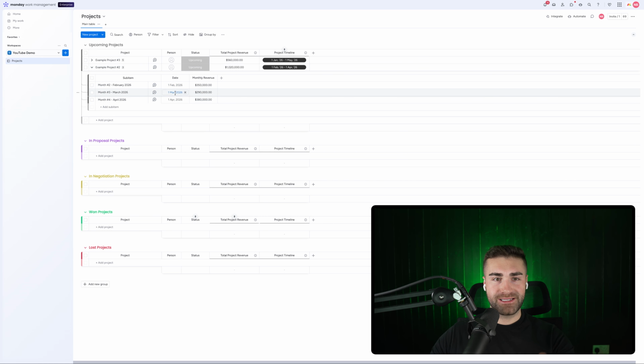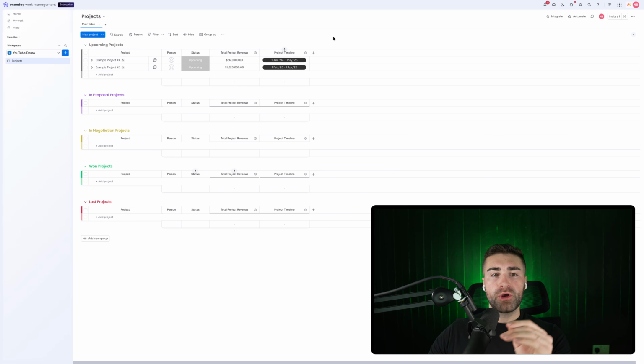So date, that's the date for that month. Monthly revenue rolls up to the total project revenue. You've got then the project timeline as well. So that's all sorted. Now, all we want to be able to do is report on this information. So we've got our 2 projects here. Total project revenue, project timeline.